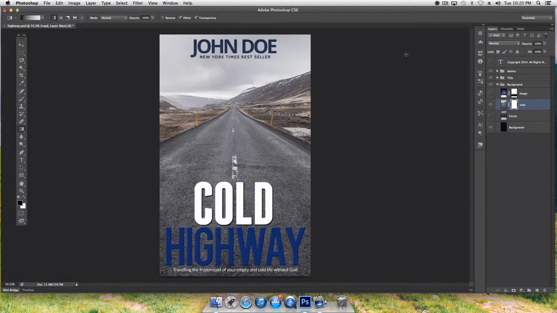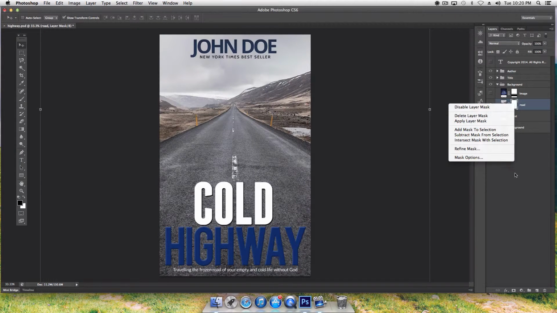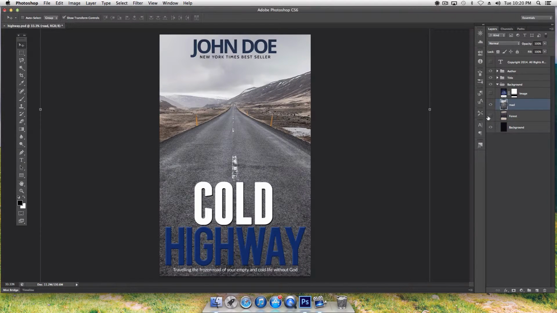I'm going to undo the gradient, and now that we're done with the layer mask, I'm going to come over here, click on the mask itself, right click, delete layer mask, and now it's gone.